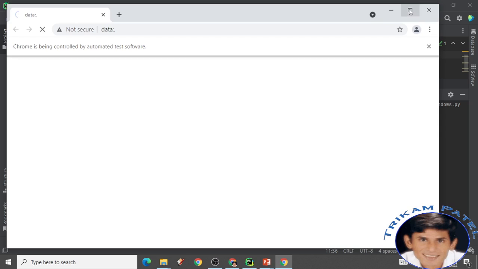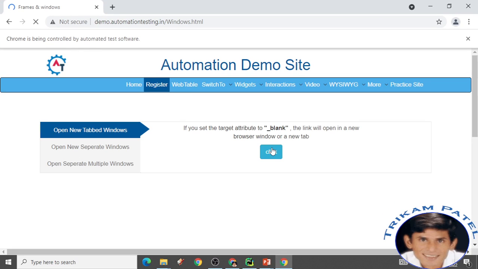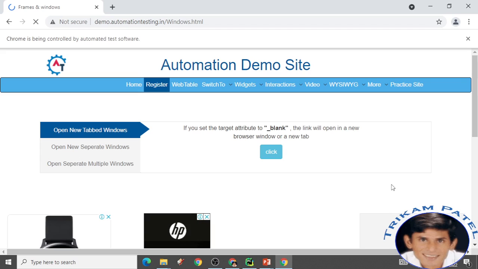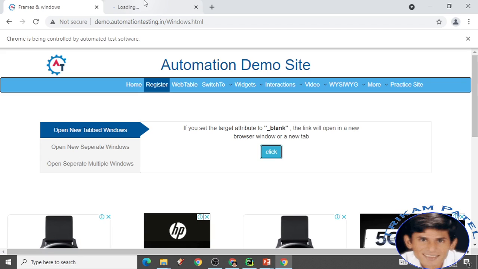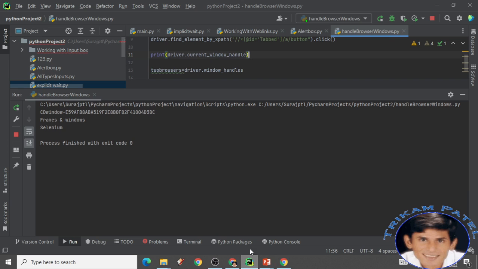Normally this window will open, and here we have a click button that will be automatically clicked, and one more window will open. After opening this window, the frames and windows window is closed again. Now, clicking on it opens a new window and we come back to the next window. So this is managing the browsers.